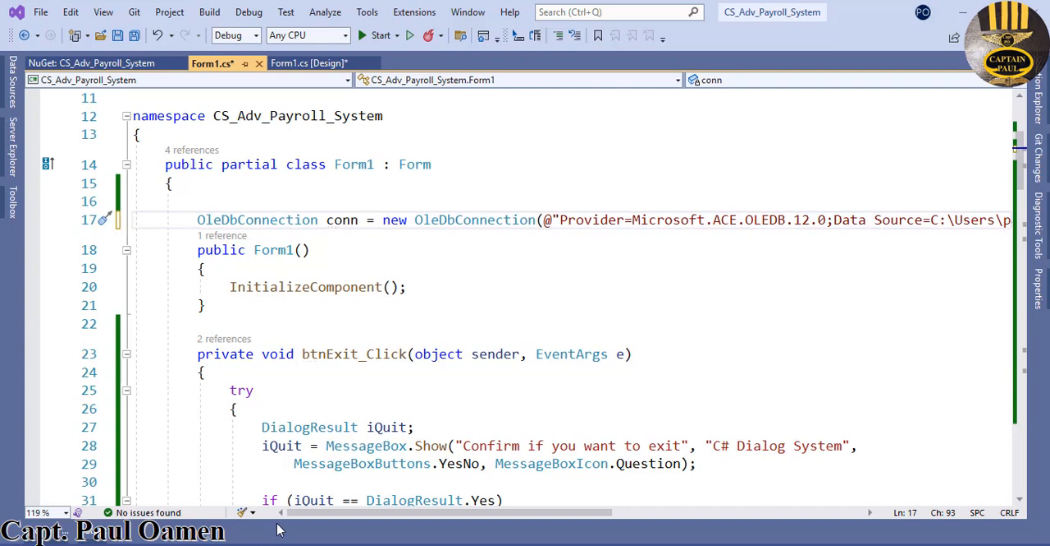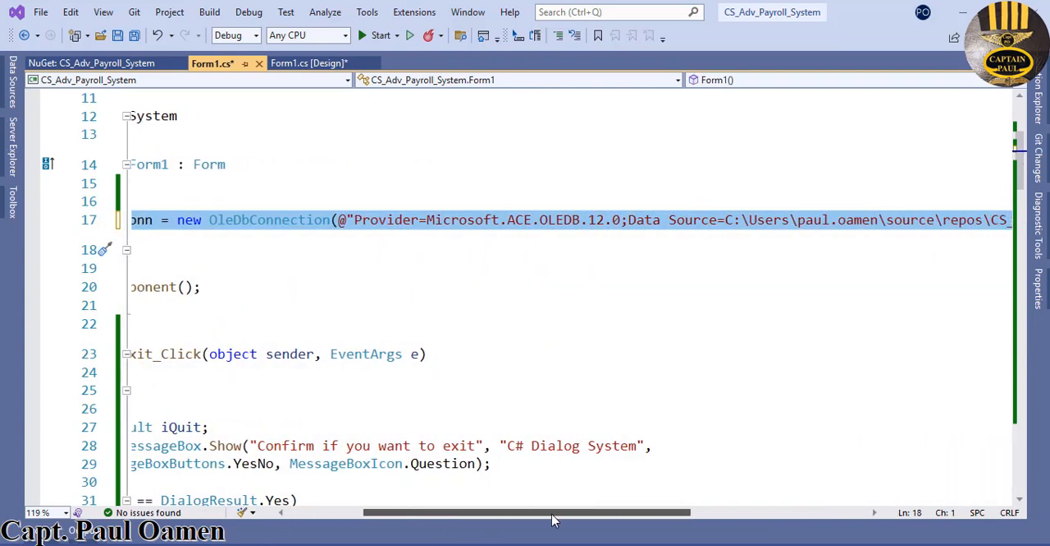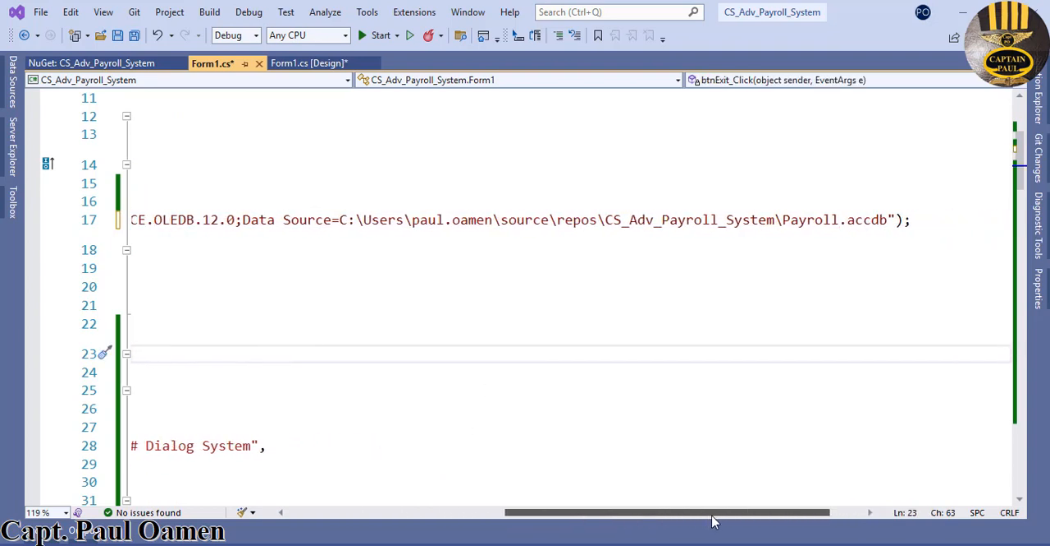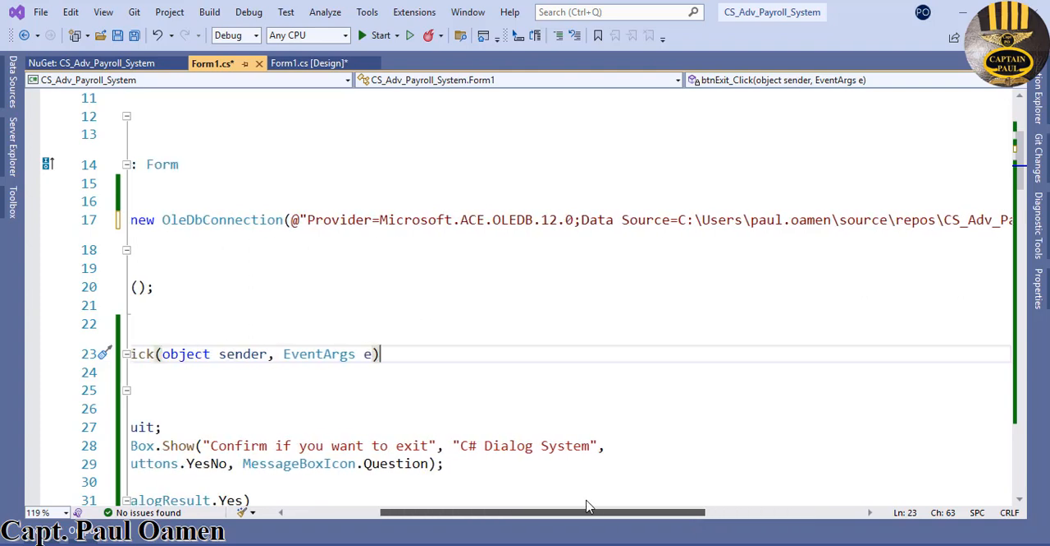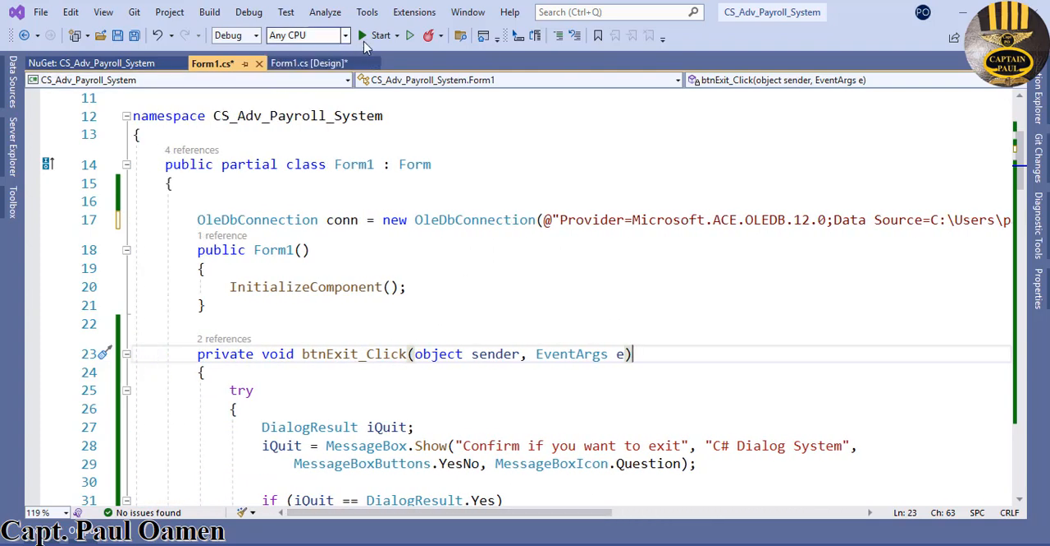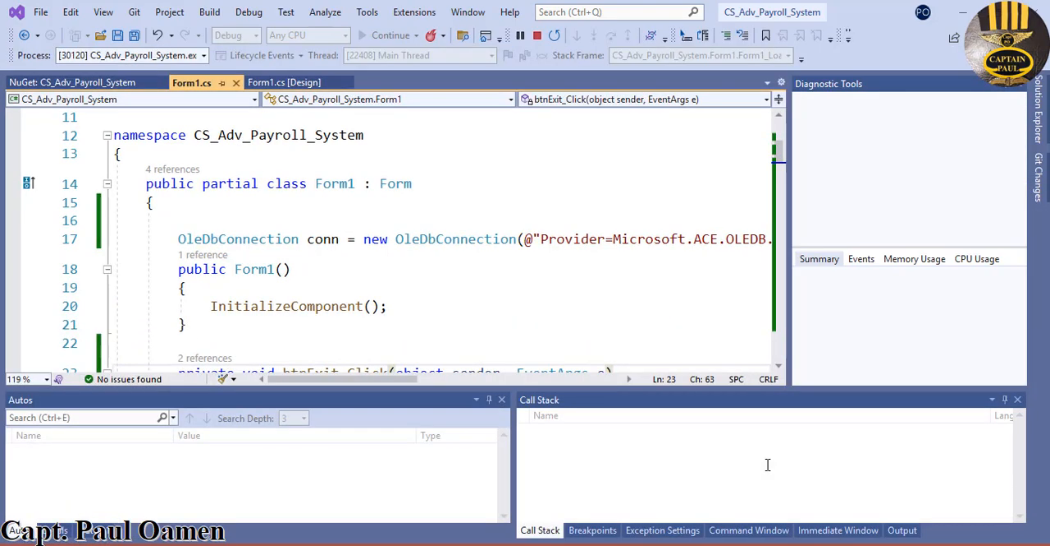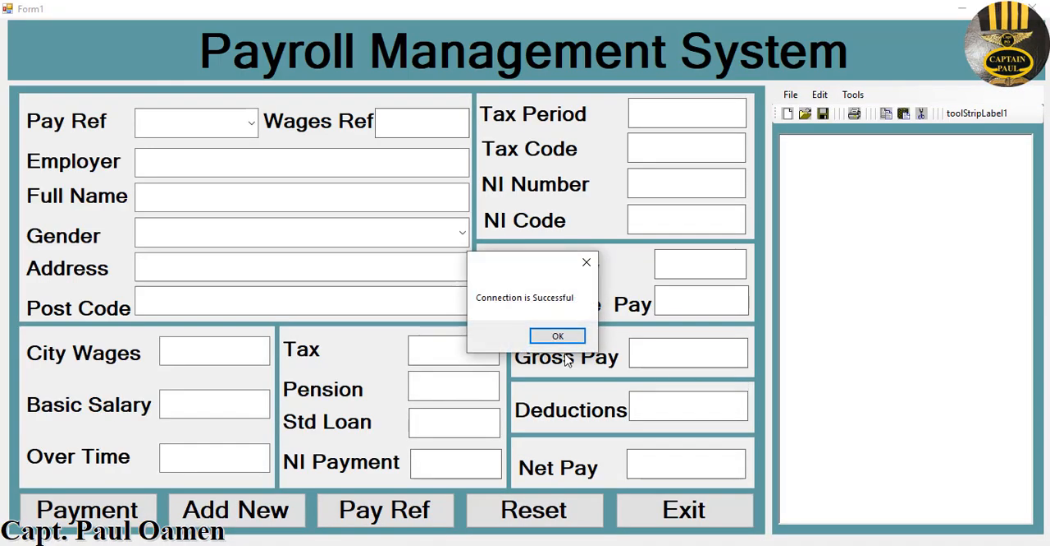There. So have a good look at the connection there. Okay, that is my connection. So I'm now going to run it. Run. So your connection would definitely be different from mine. Let's see, look at that. Connection is successful. So 2 lines is not allowed.